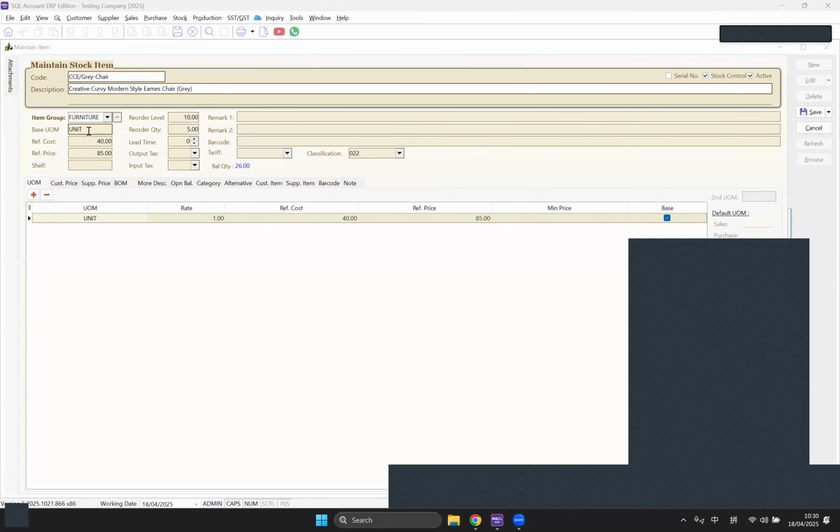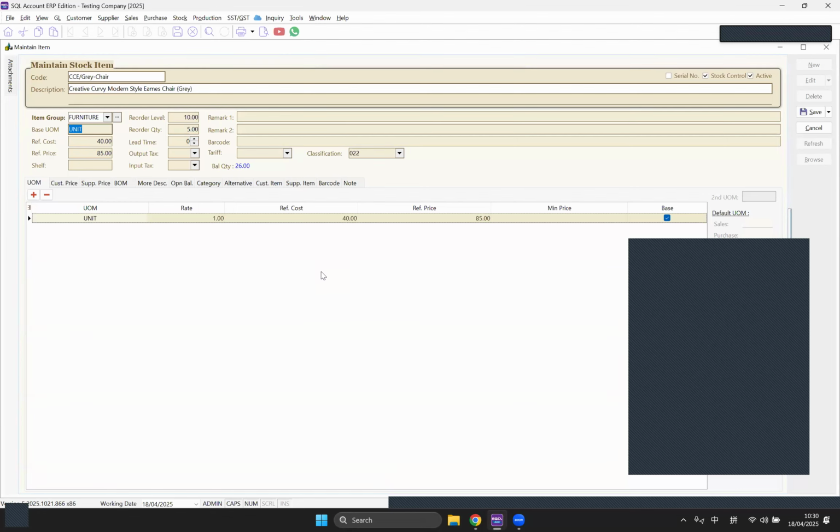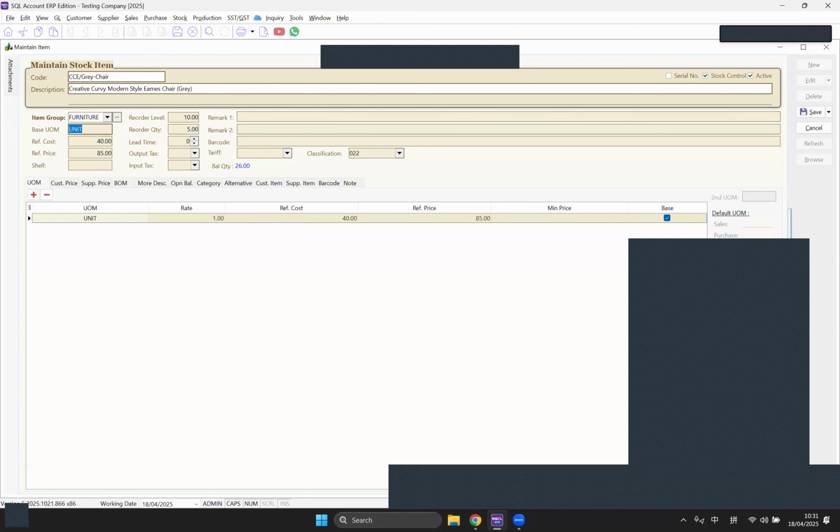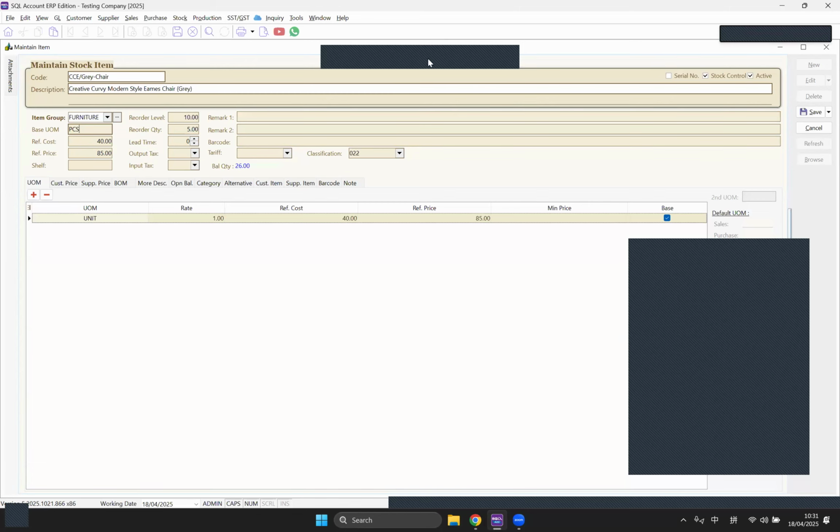After that, this is the base UM. Base UM means the smallest quantity, the one unit. The UM is the unit of measurement. Usually you put unit or pieces or something like that, depending on what kind of UM the product you're selling uses. You can change it. For example, if the product you're selling is pieces, you can put PCS. It's up to you.